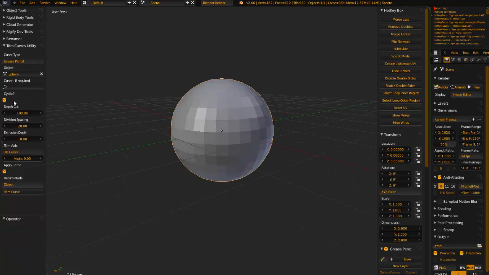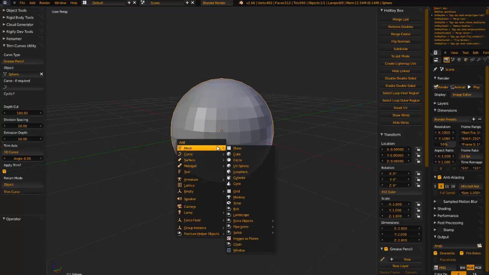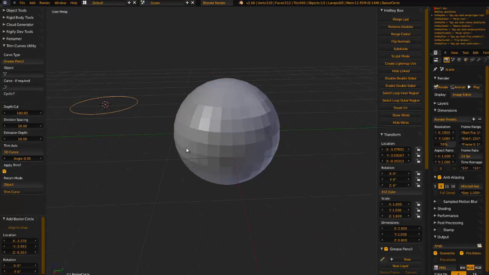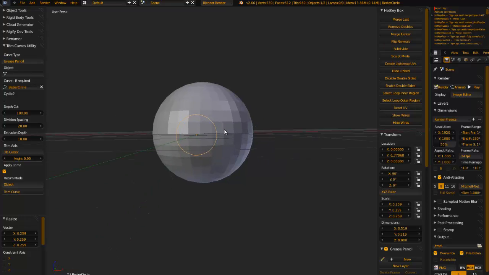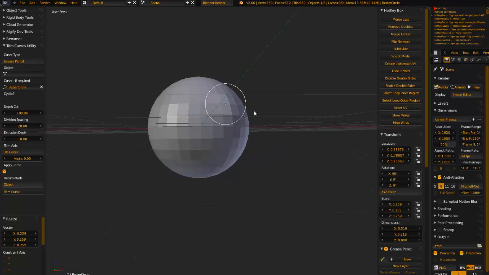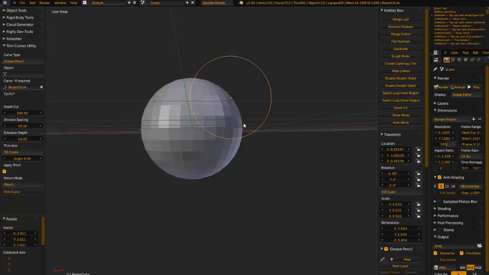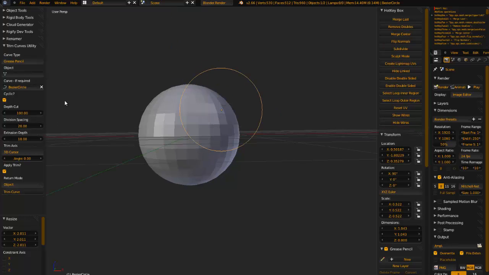We can specify a curve, so if I come in here and grab a Bezier curve, rotate this out here, we can now specify this curve in here, and let's say I wanted to cut out the side there. We can come through, check cyclic. If you don't check cyclic, it will use the trim axis, so checking cyclic disables that. Just like our angle here doesn't work unless we have angle enabled. Make sure we've got the right object selected and click trim.